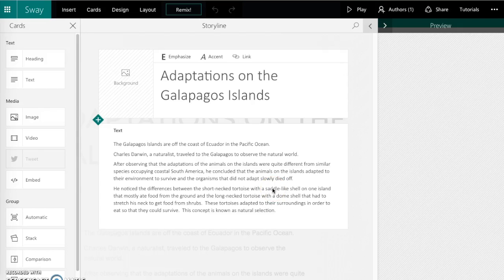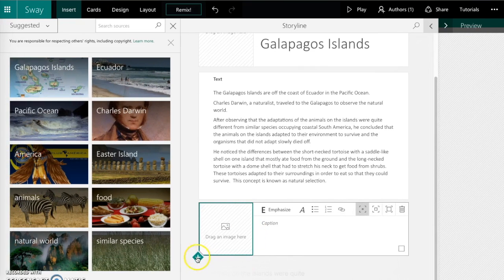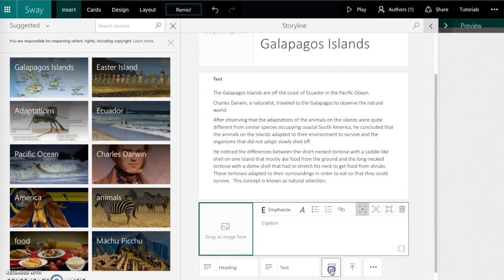As you can see, Sway placed all of my text onto one card, and that wouldn't make for a very attractive presentation. So I'm going to create new cards below this one. I'm going to select that card, and that'll give me the plus sign, which means I want to add some cards below. So I'm going to want to add images to my cards, so I'm going to go ahead and add a couple of image cards below.